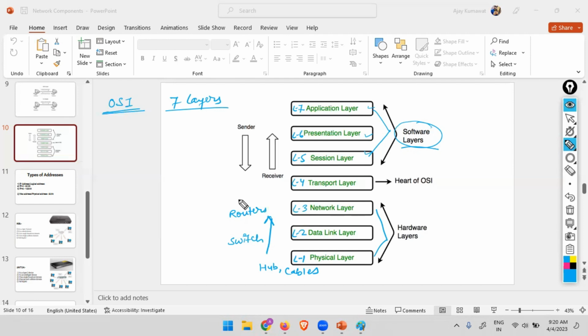But as of now, we need to understand that when I say hub is a layer 1 device, it means it is used at the physical layer. When I say switch is a layer 2 device, that means it is used at the data link layer. And when we say router is a layer 3 device, that means network layer device. Okay, so here we are using physical devices. That's why these are known as hardware layers.